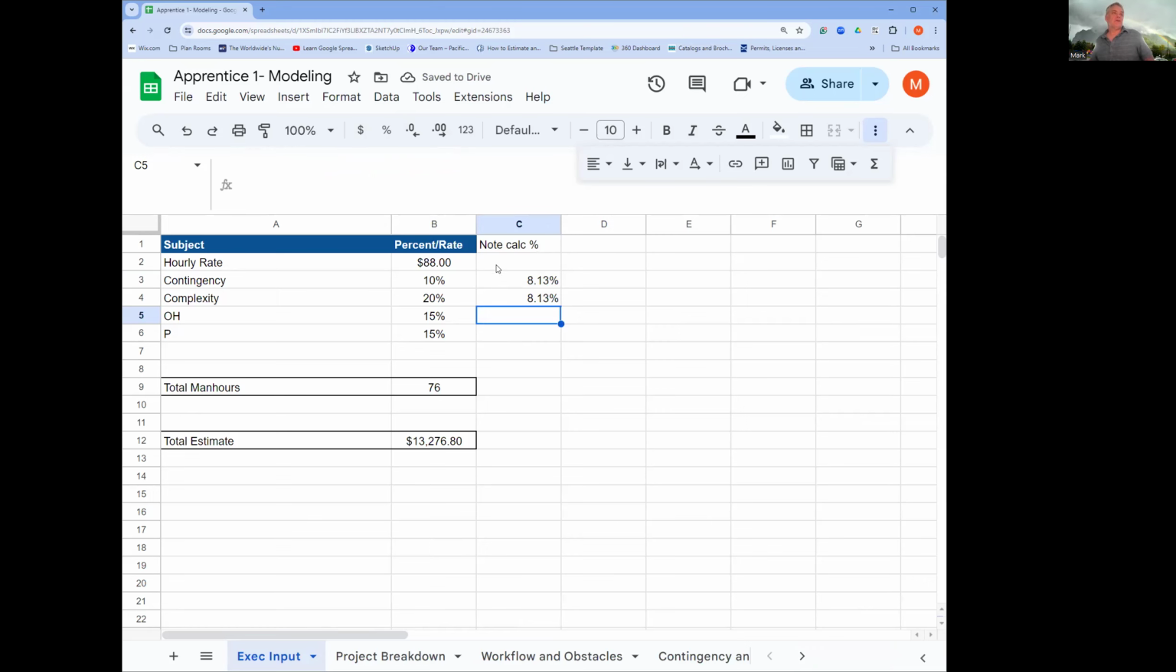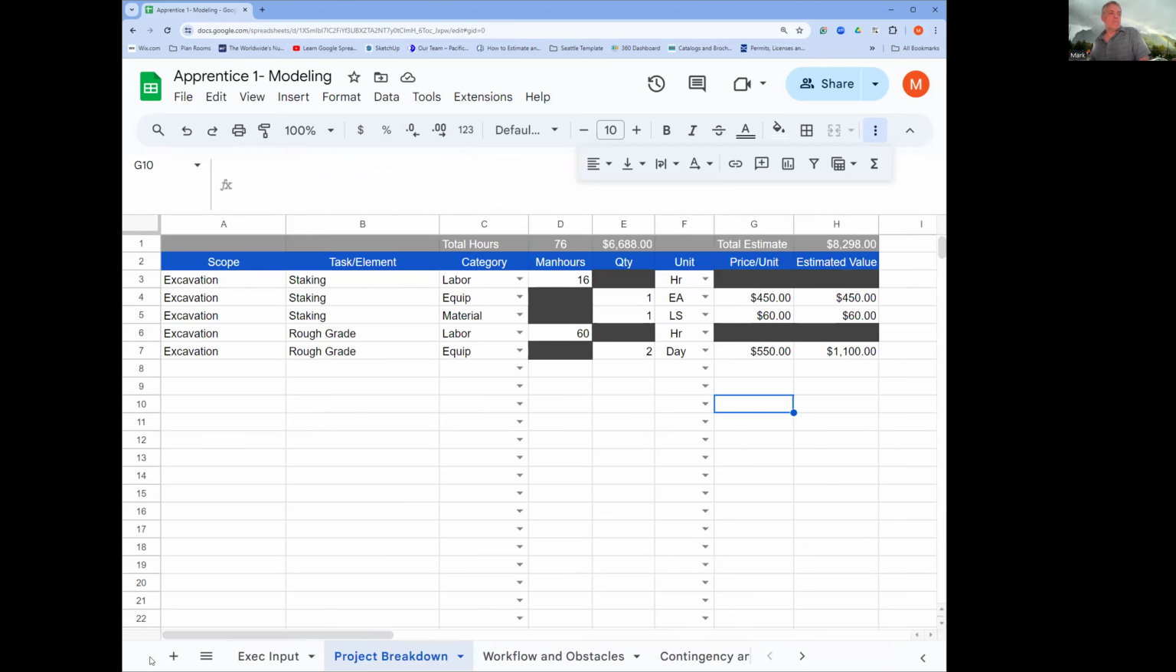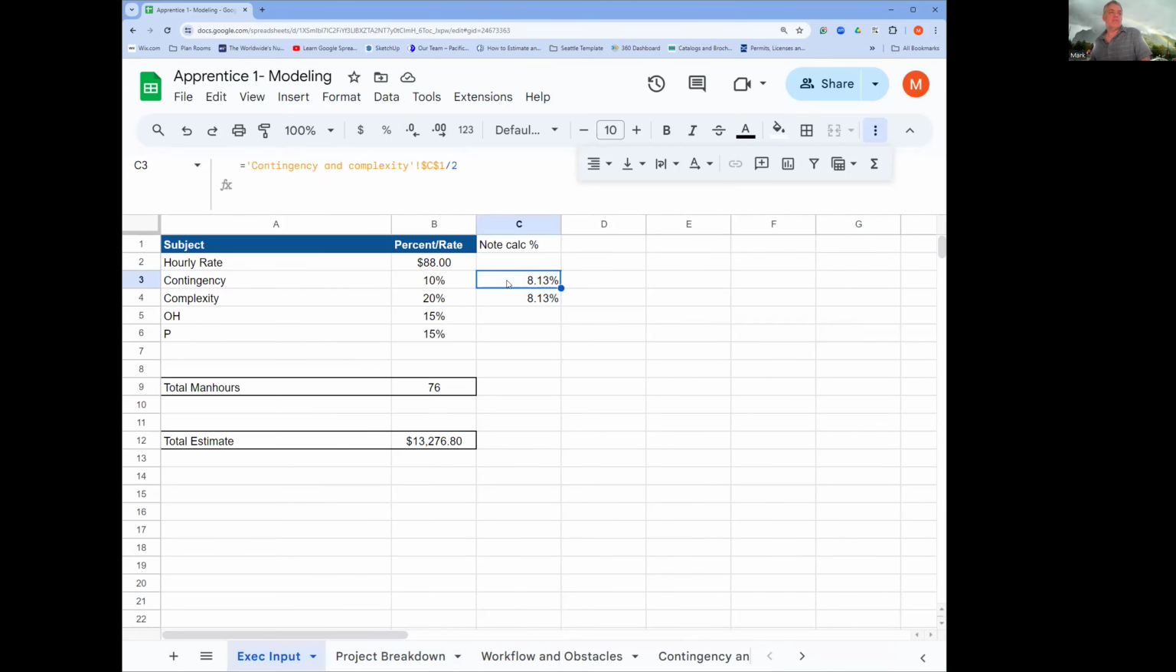Okay, so this way you can look at it and compare when you get your total percentages back from your contingency planning. That's your total markup based on all these numbers. You can come back and now compare it. Overhead's interesting.